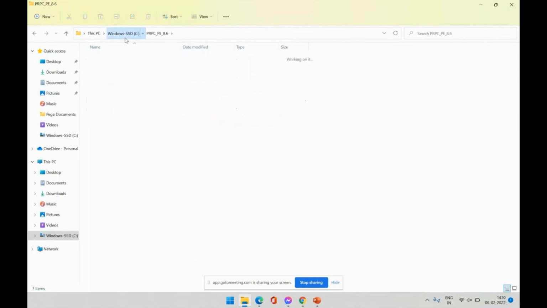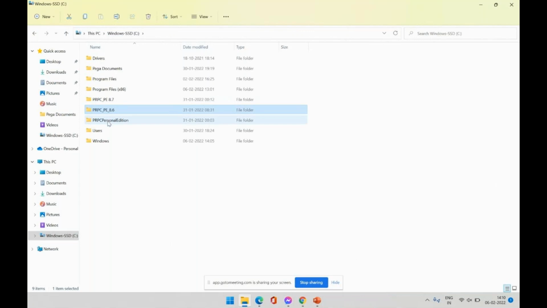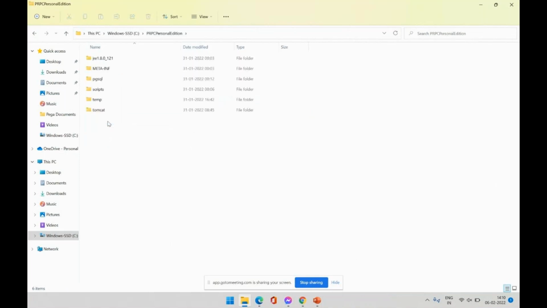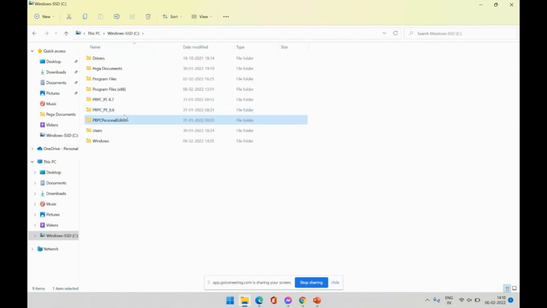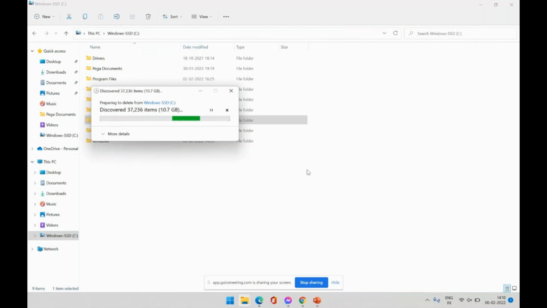Now going back to the C drive where I already have the PRPC Personal Edition installed. Here comes the PRPC Personal Edition where I have all the installed files present. So I need to uninstall this. There's nothing big that we need to do, we just need to delete this folder. Let's click on delete, Control Delete, and I'm going to delete all the files from my system. Ensure the server is not up and running while you are uninstalling it.